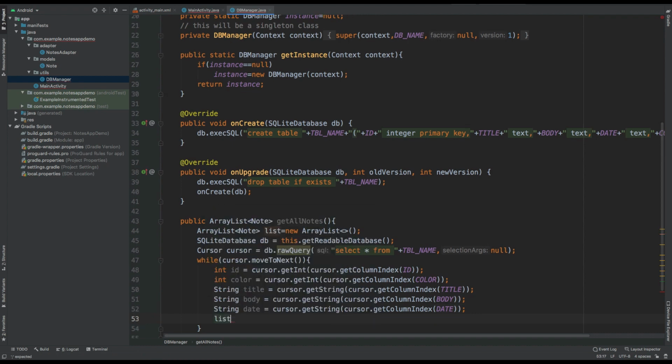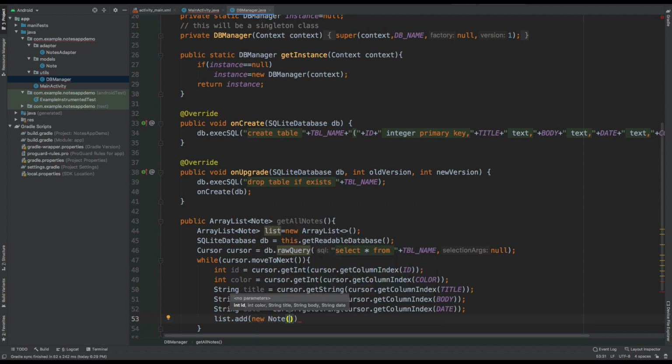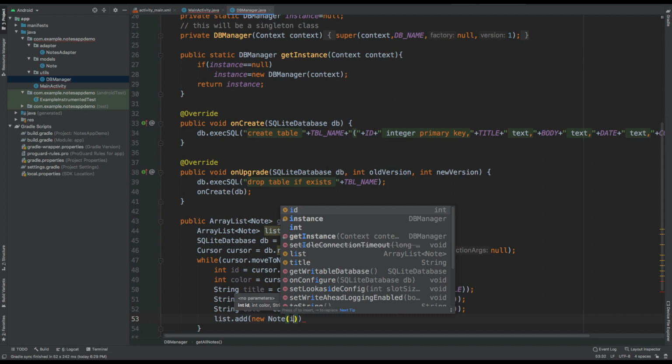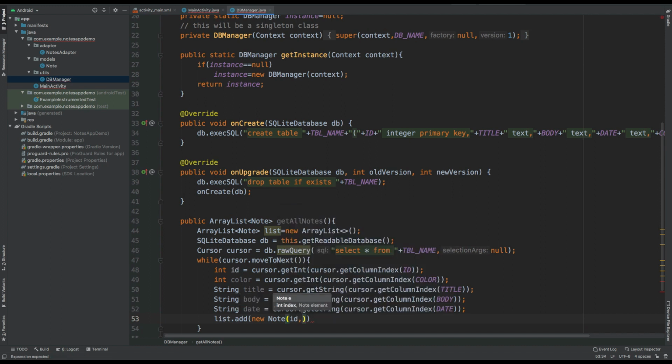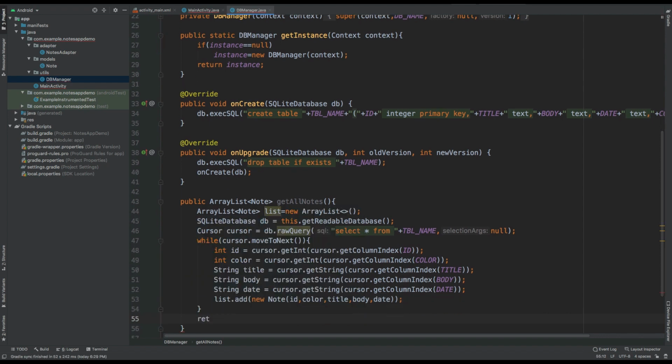Now I will simply add all these values to my list. So I'll create a new node and I'll pass all these as parameters: ID, color, title, body, and date. And now I'll return the list.